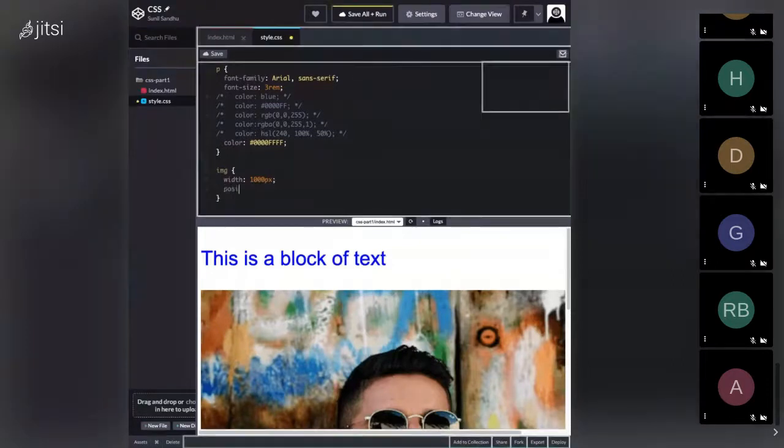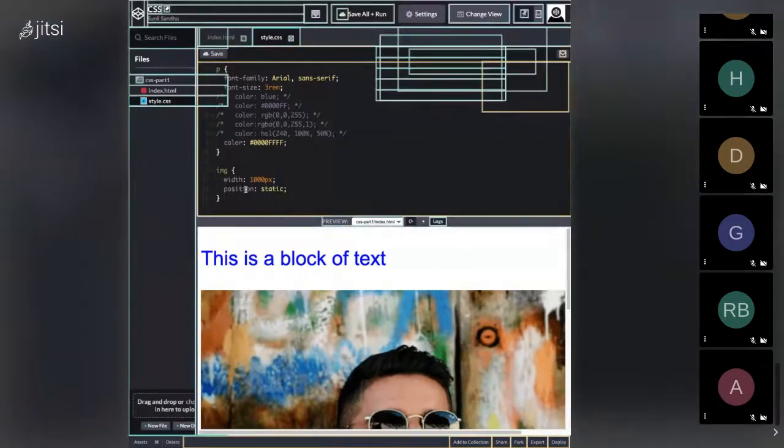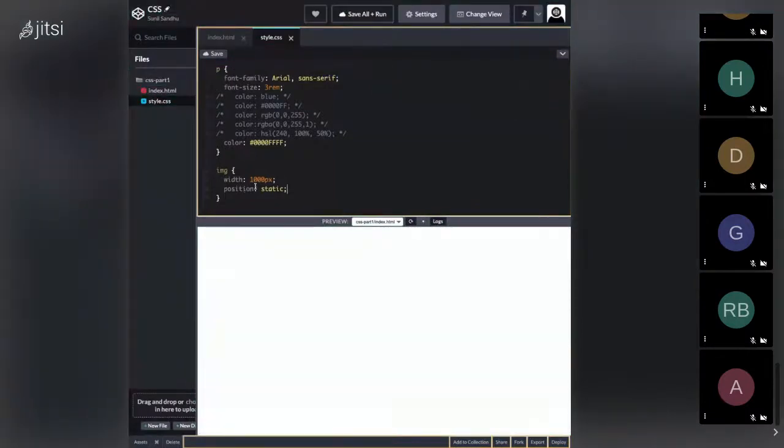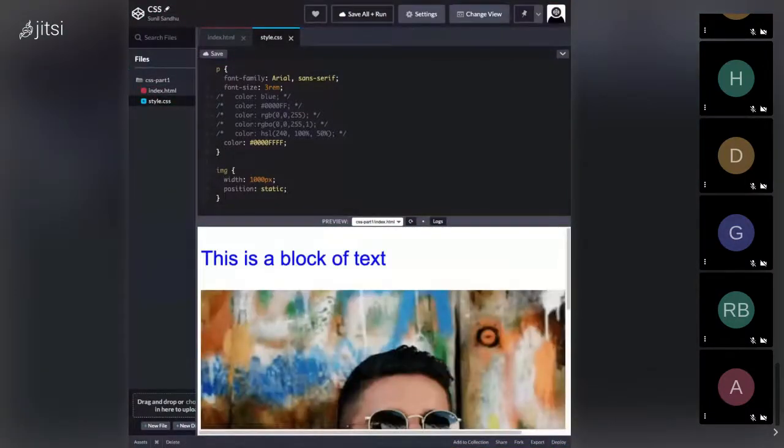Now, the first one to mention is position static. That's not really going to do anything. That's just following whatever the normal practice is, which is just to be where it should be, to be or not to be. So that's static positioning.